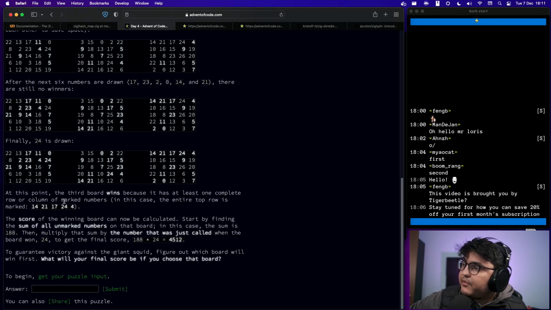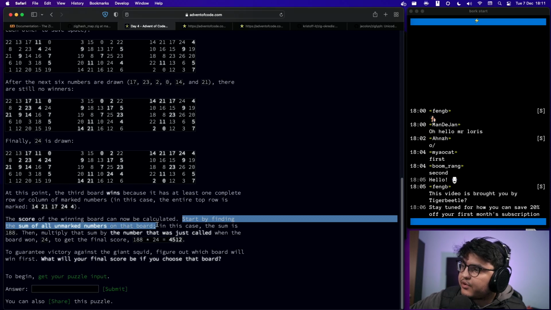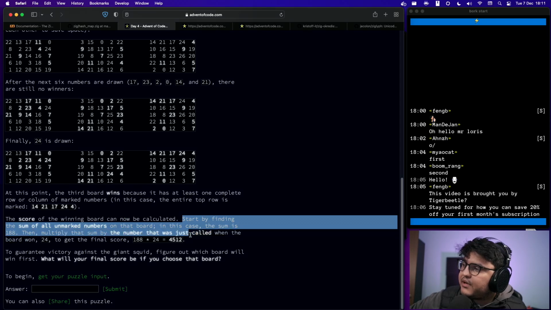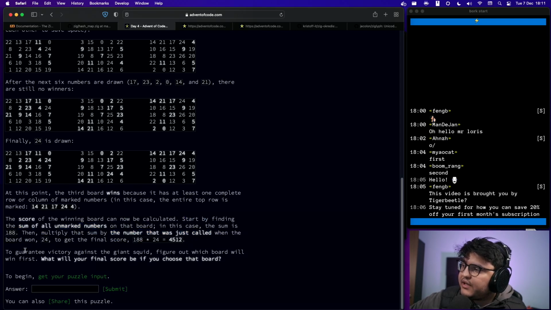The score of the winning board can now be calculated. Start by finding the sum of all unmarked numbers on that board. In this case, the sum is 188. Then multiply that sum by the number that was just called when the board won, 24, to get the final score. To guarantee victory against the giant squid, figure out which board will win first.